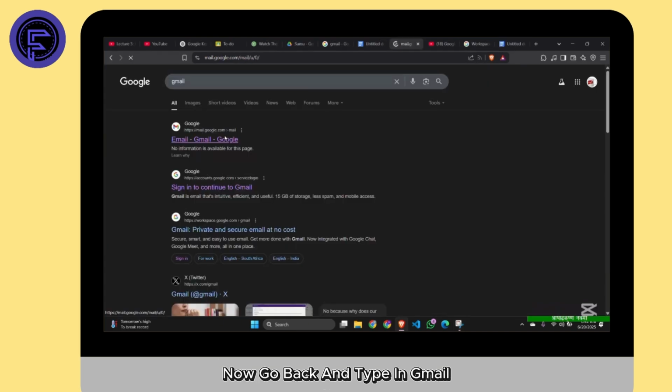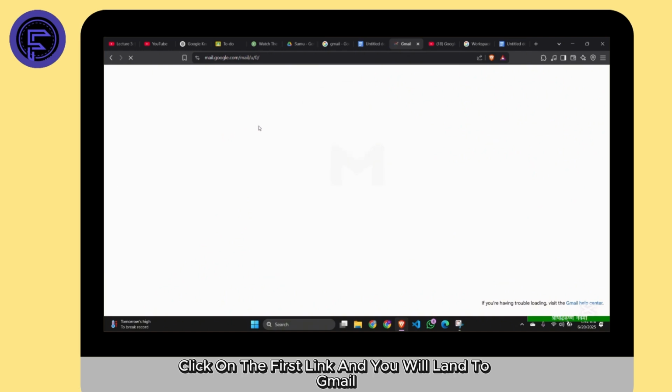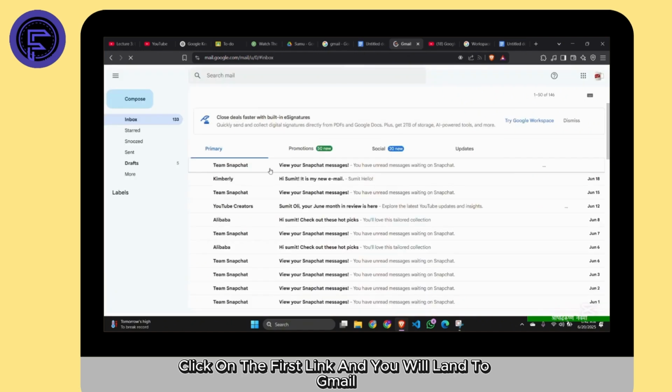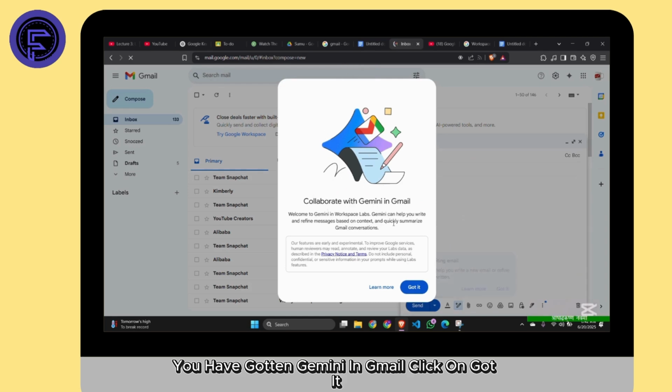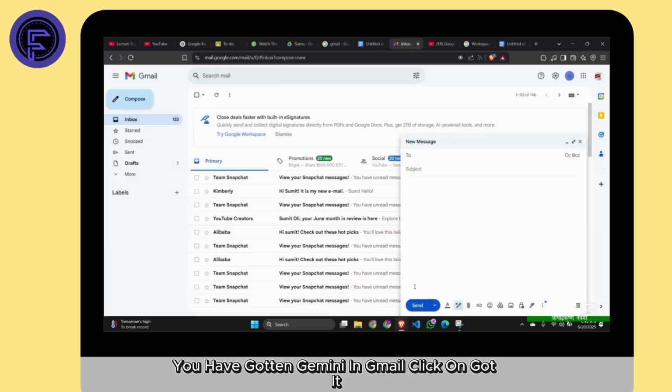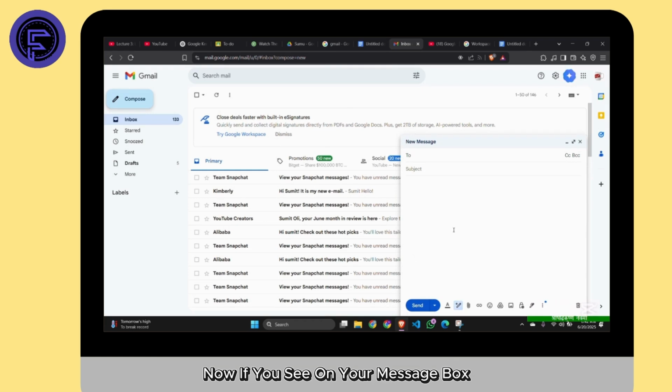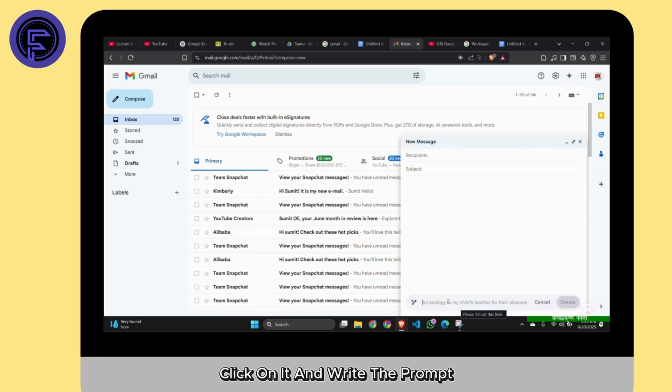Now go back and type in Gmail. Click on the first link and you will land to Gmail. You will see a notification like this. You have gotten Gemini in Gmail. Click on Got it. Now if you see on your message box at the very bottom panel, you will see Help Me Write option. Click on it and write the prompt.